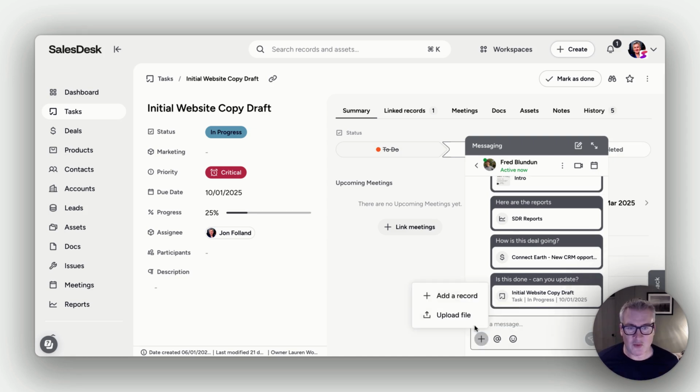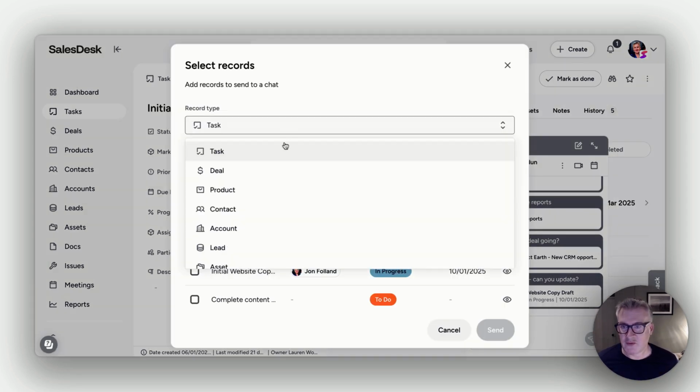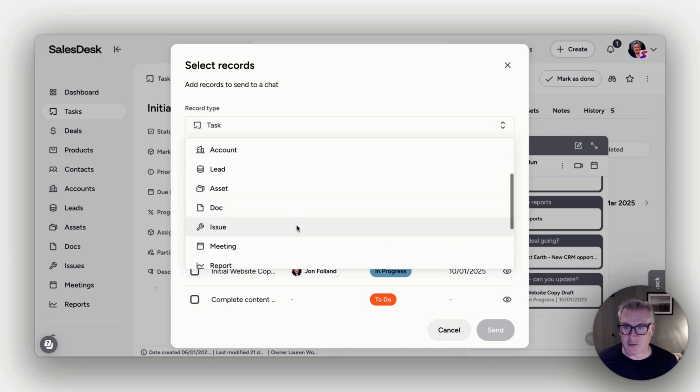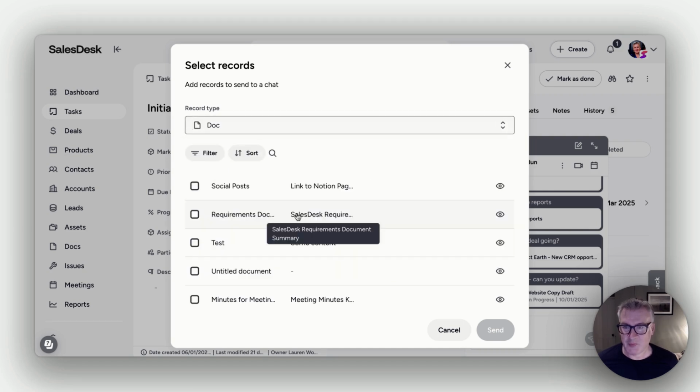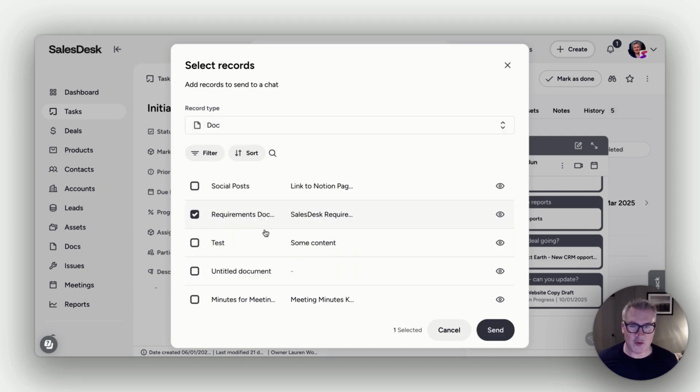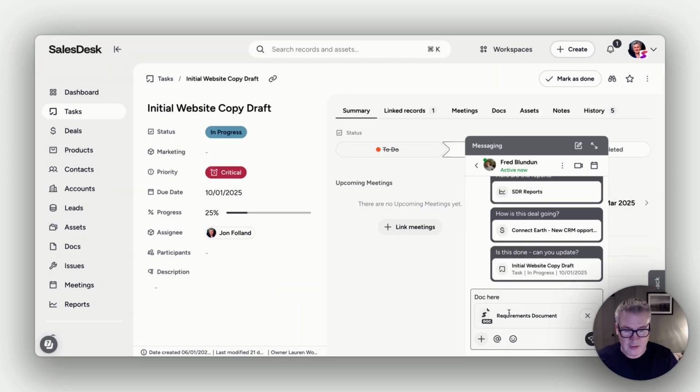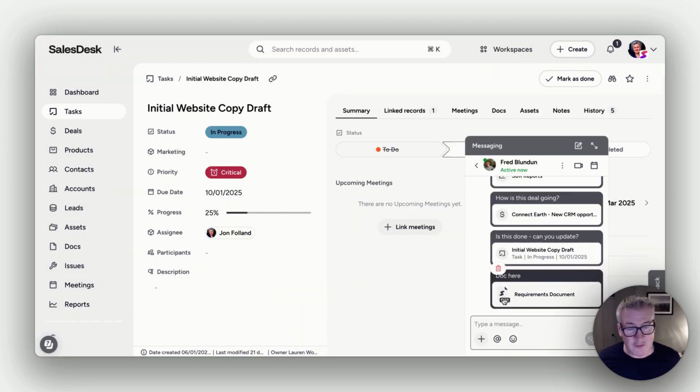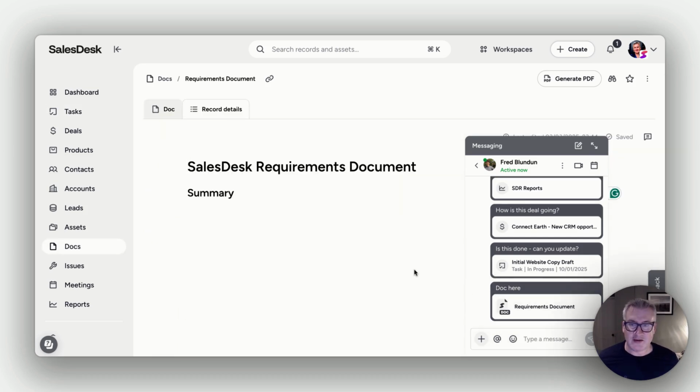Other things you can share as well are also documents. So let's say you've used SalesDesk documents to create a particular requirements analysis or proposals for customers. Again, if I click here, what I'm doing now is sharing a document for Fred to review and tell me if he thinks it's appropriate and also collaborate with me on it. So there you go, really powerful record sharing inside the platform.